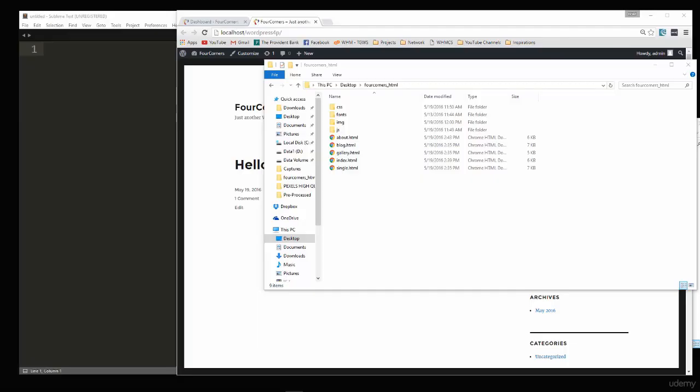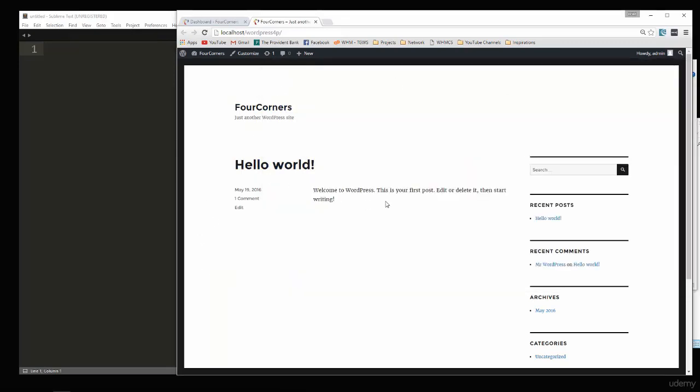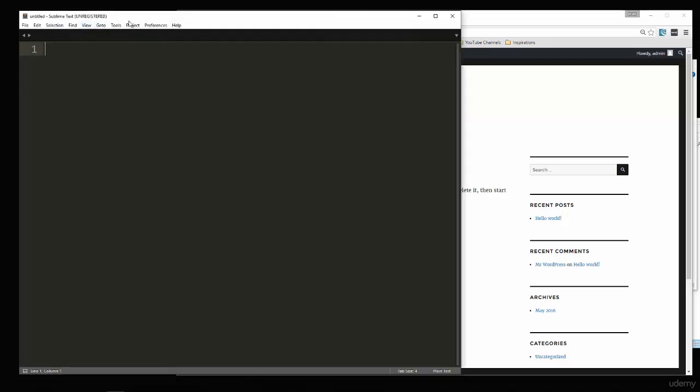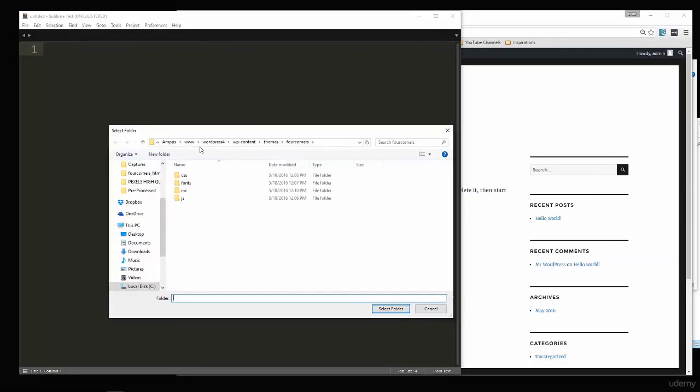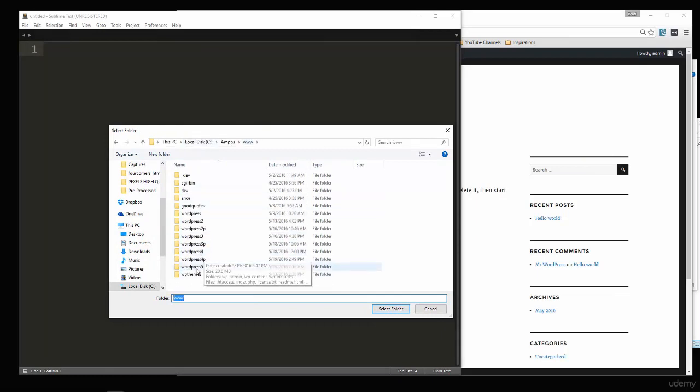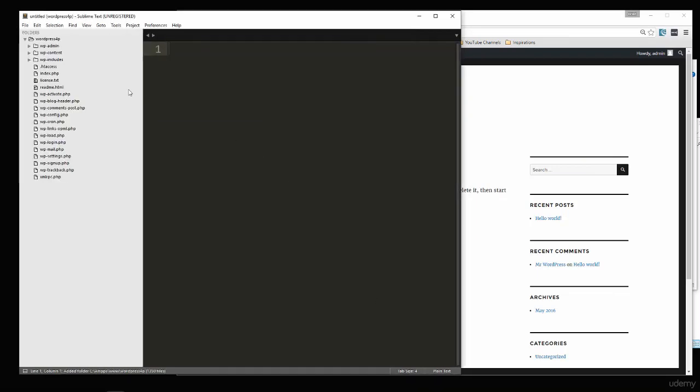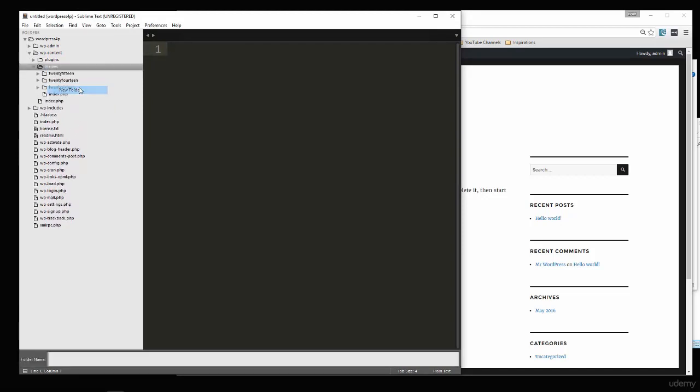Alright, so we have our HTML template down. Now we're going to convert it into a WordPress theme. I have a default WordPress installation set up. I didn't add or change anything. First I'm going to add it to my project in Sublime Text. I'm just going to add the whole WordPress site, which I have at WordPress 4P. Then we're going to go to Content, Themes, and create a new folder. We're going to call it FourCorners.